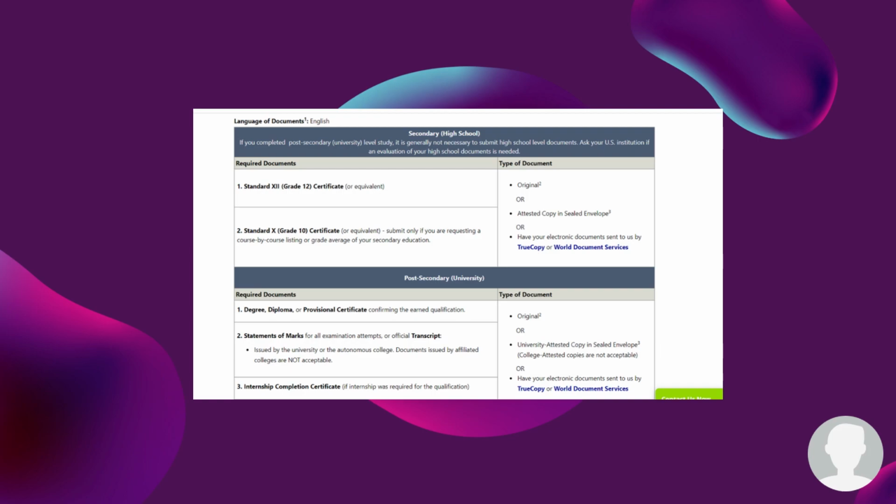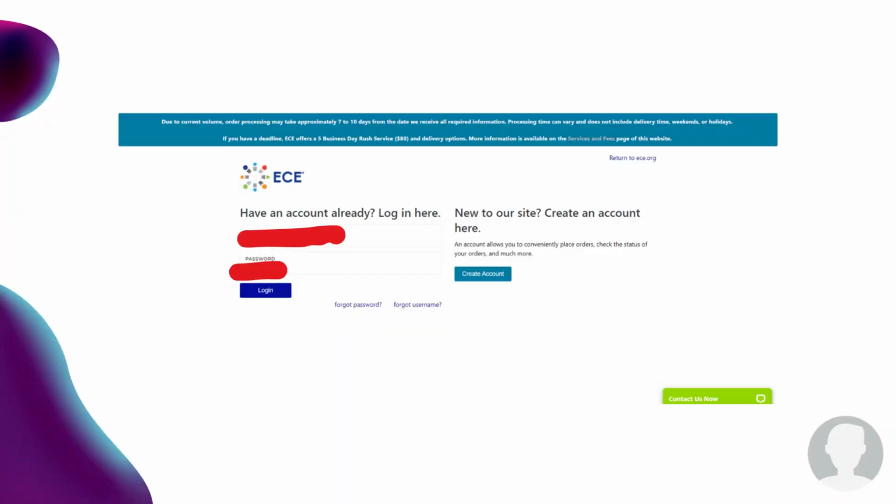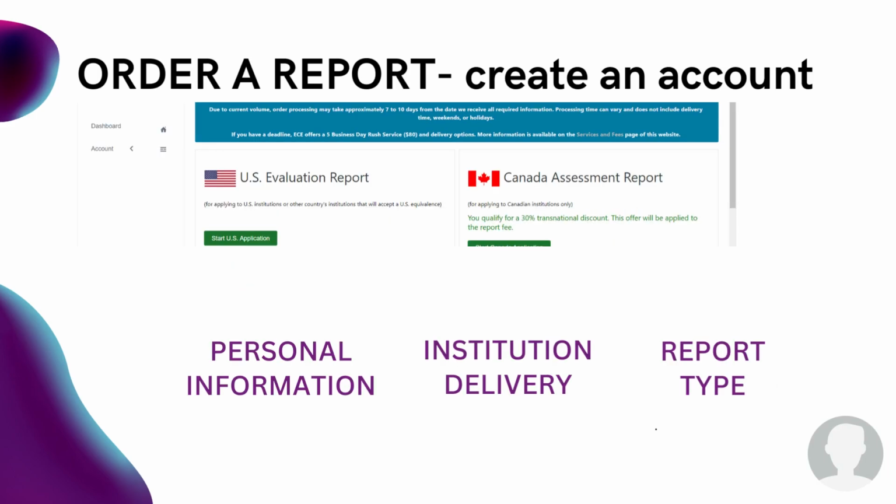If you don't have the original statement of marks, you can also choose to send your transcript, but it should be in a sealed envelope. If you don't have it sealed, you can request your university to directly send it to ECE. So you then have to order a report. Before that, it will ask you to create an account with them and it will take you to this page.